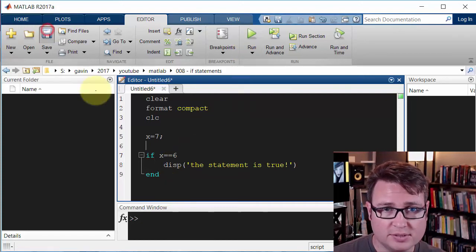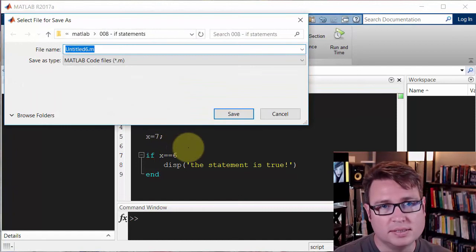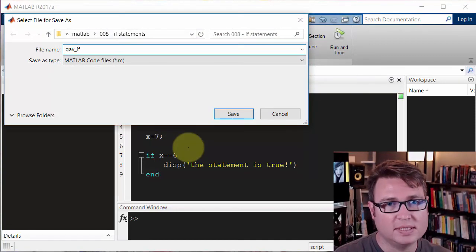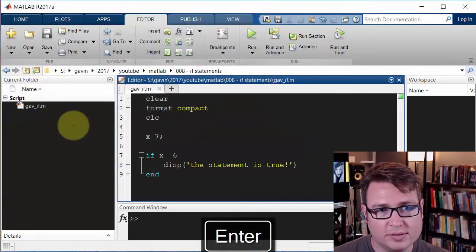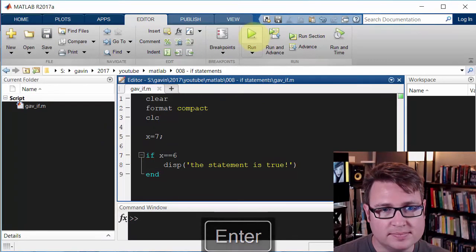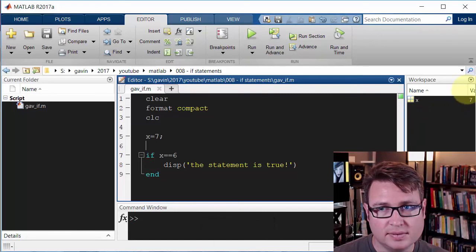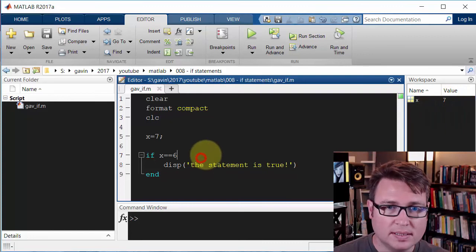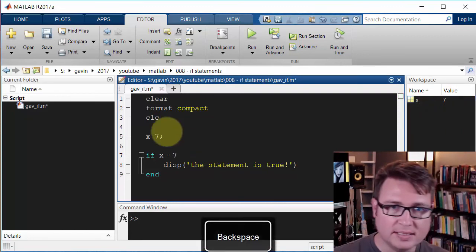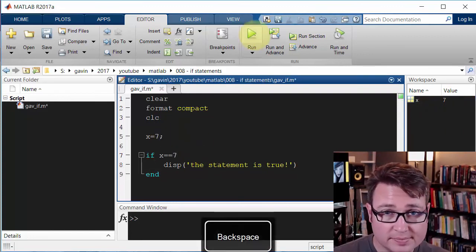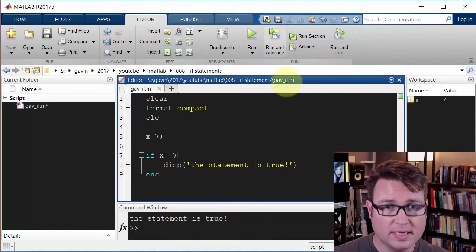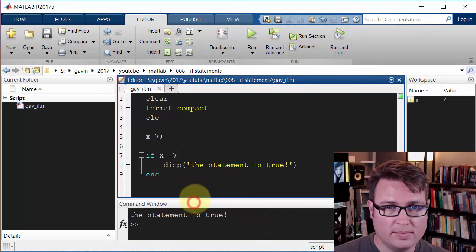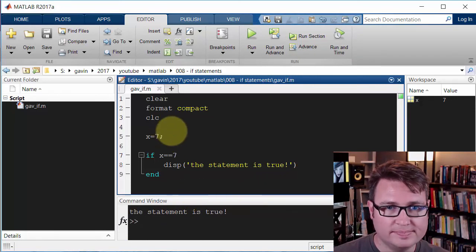So I'm first going to save this script, and I'll call it gav if. There it goes. Now I'm going to run this, and it should do absolutely nothing other than assign the variable x a value of 7. Now just to check our theory here, if we make this 7, then it should get in, right? Okay, that does exactly what we expect. The statement is true.